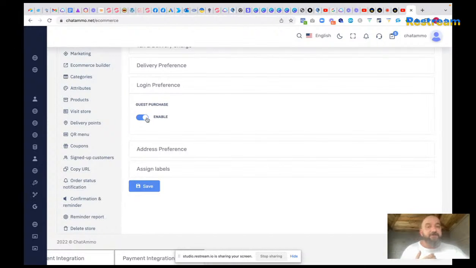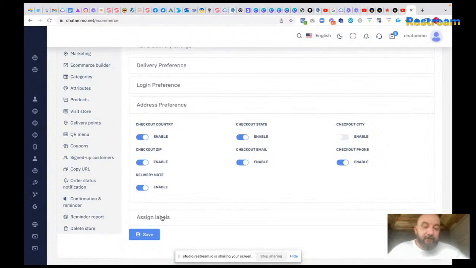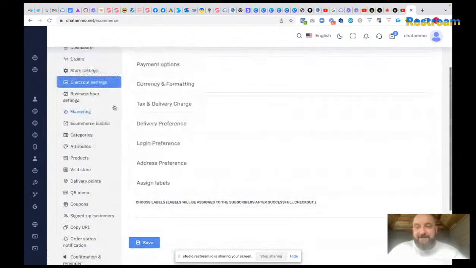So it means that once you've built your store, you're not just selling to Facebook and Instagram. This means now you can go and start selling it on websites and anywhere else where you can share a link. You can share the link directly to your store. You've got your address preferences on how you fill them all up. And finally, you can choose labels, so you know who your buyers are and everything such as that.